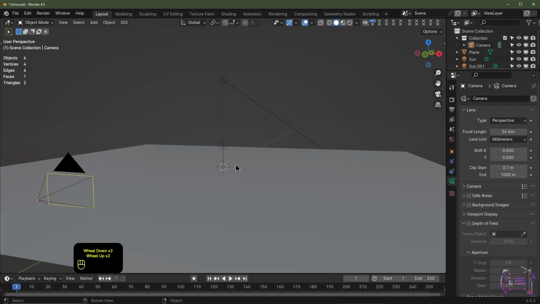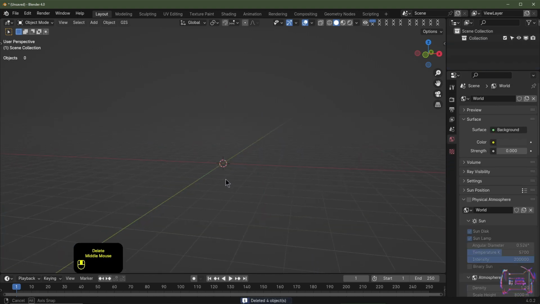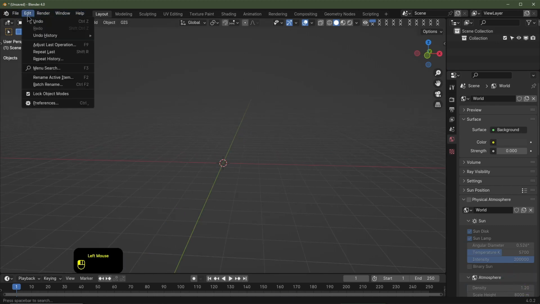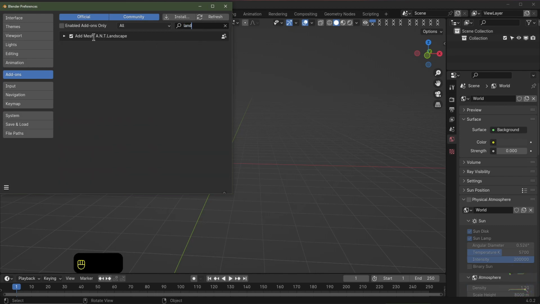So the first thing I'm going to do is select everything and hit delete, and we'll start with a blank canvas. The next thing I'm going to do, go to Edit, Preferences, we'll go to Add-ons and type in "land" for landscape, and then enable this ANT Landscape add-on here. Once you've enabled that, we're good to go.